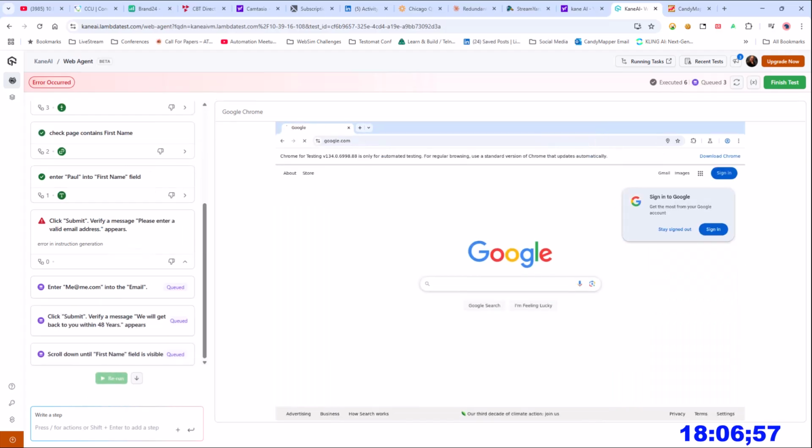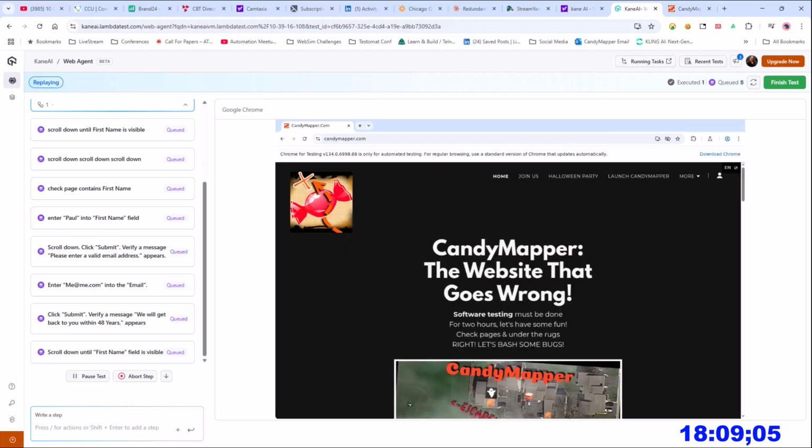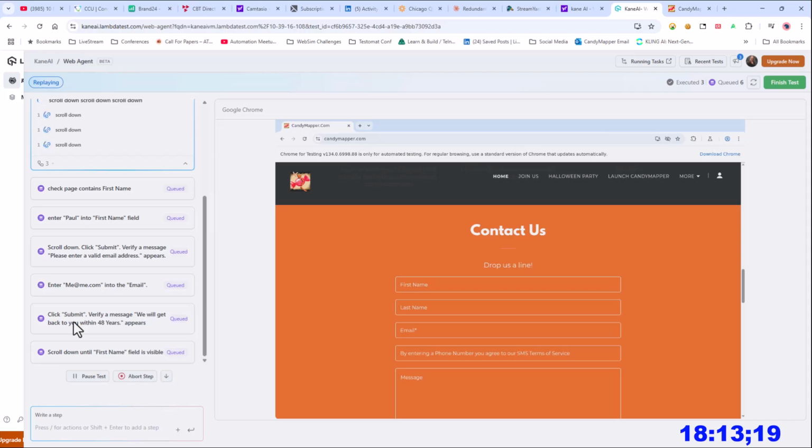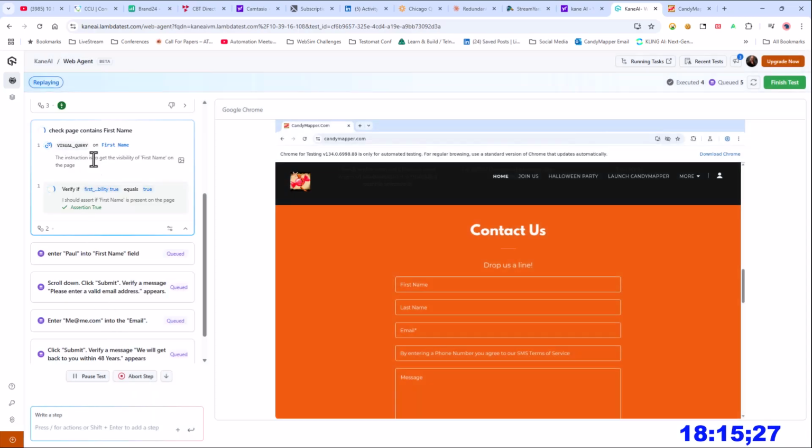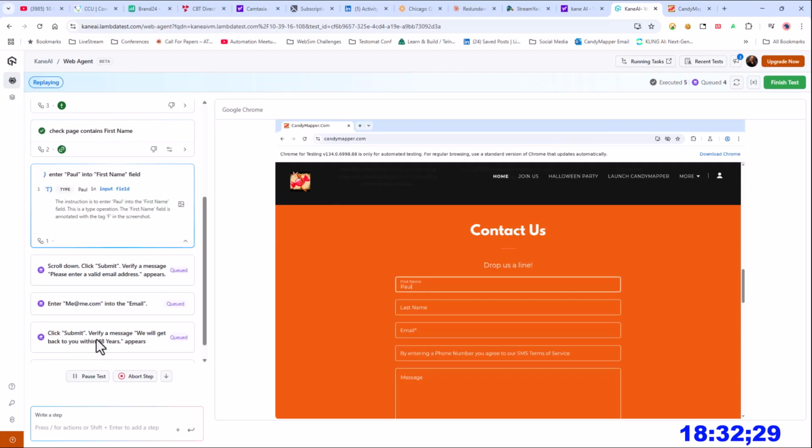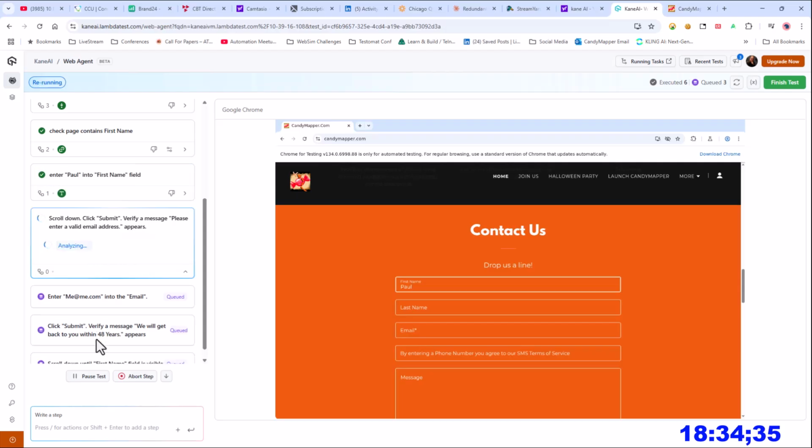Yep, it's chugging away. Scrolling down. 1, 2, 3. Okay. It's checking that first name is there. This is taking an exceptionally long time for it to validate that. Well, technically it's not really a validation we were looking for. I think we were just doing that to see if we could get it on the page. It put that in extremely fast.